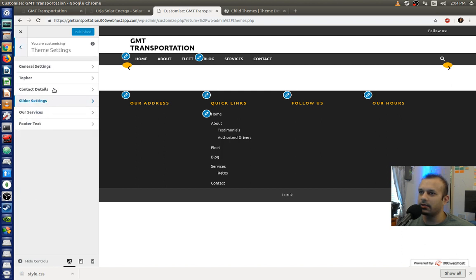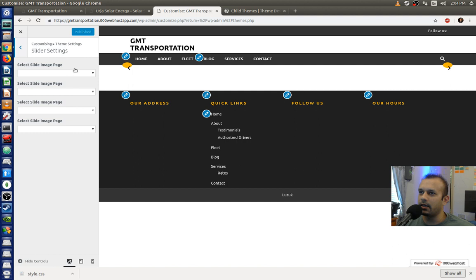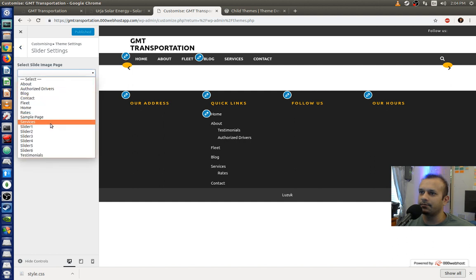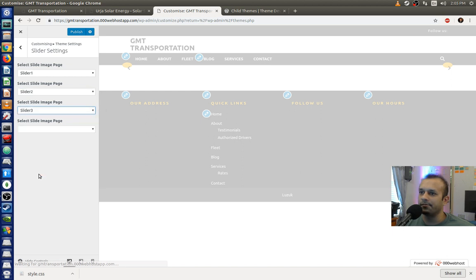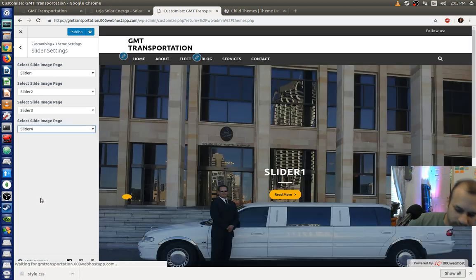So theme settings, slider settings. Yep, there it is. Oh, whoops. Let that load.